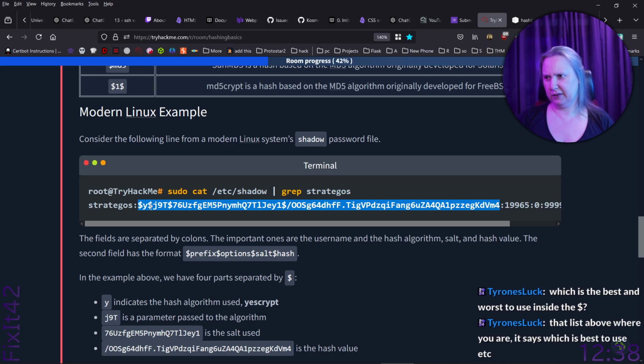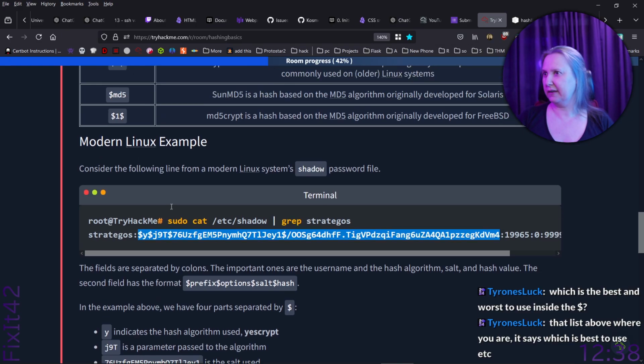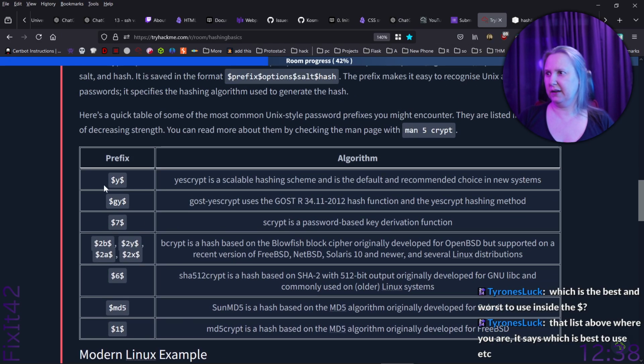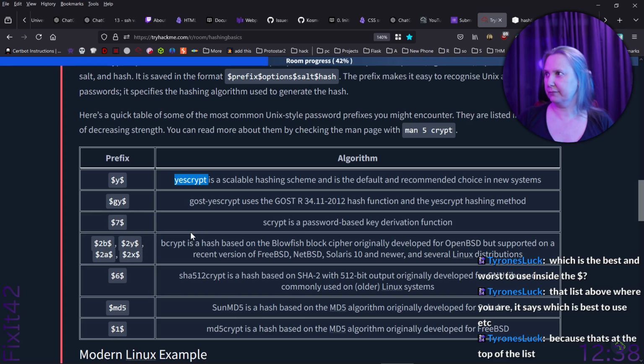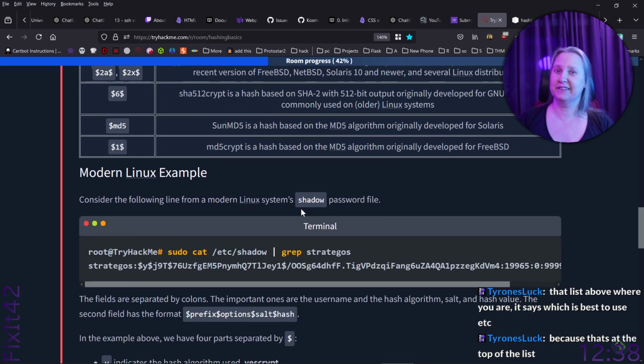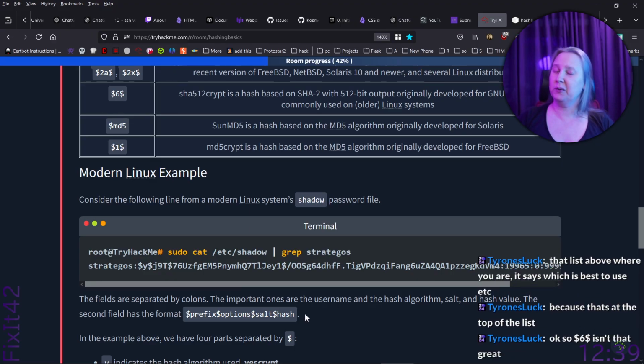So $1, $2, $3. That list above, where it says which is best to use, etc. Why? Yescrypt. Scalable hashing scheme, and is the default and recommended choice for new systems. So yescrypt is the one, because that's at the top of the list. Yeah. And it's also called yes. So, yes. That's it. Then when it becomes no, it won't be yes anymore.